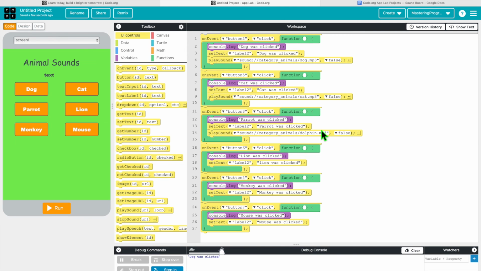And obviously we want this to play a dolphin. So now what we can do is we can change this from saying parrot was clicked to saying dolphin was clicked. And we can repeat the same thing here. And now whenever this is clicked, it's going to print dolphin was clicked. It's going to set the label as dolphin was clicked.